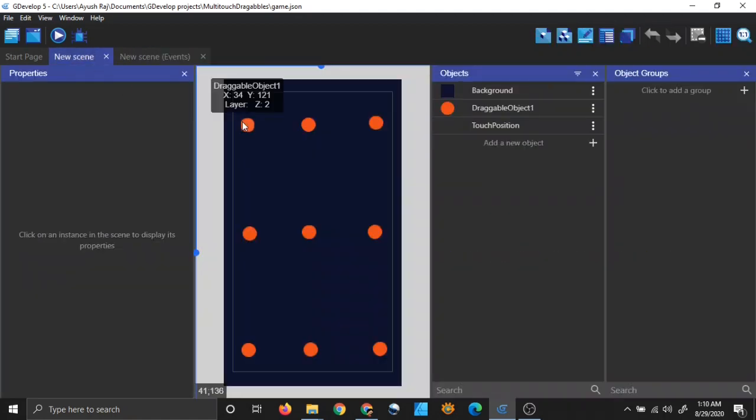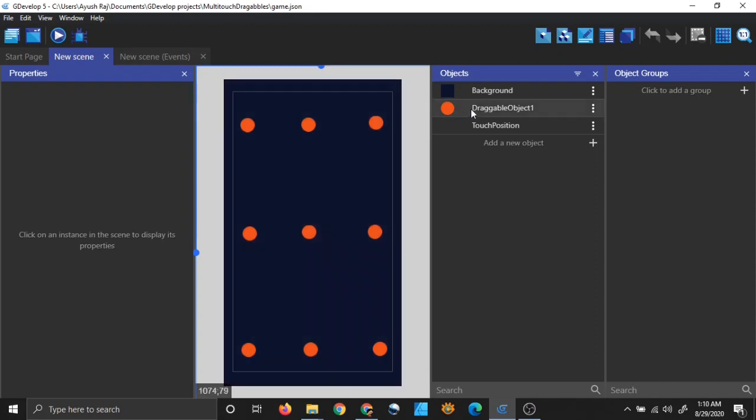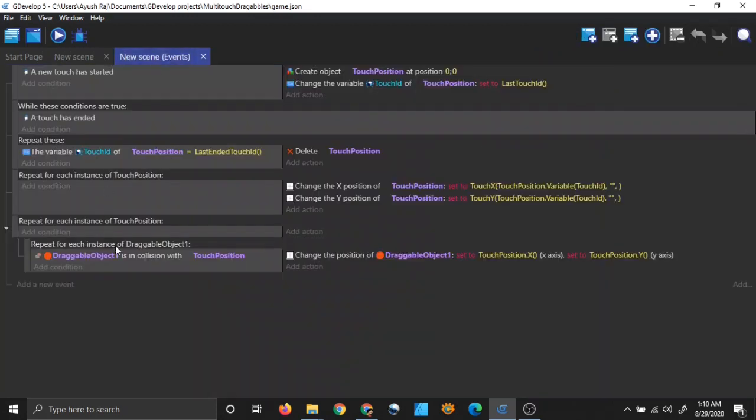But they are many in number. 1, 2, 3. We have 9 balls, 9 draggable objects, right? So I am repeating this statement for all 9 draggable objects. First, this whole thing will repeat for all the touch positions, and then this will repeat for all the draggable objects once, right?